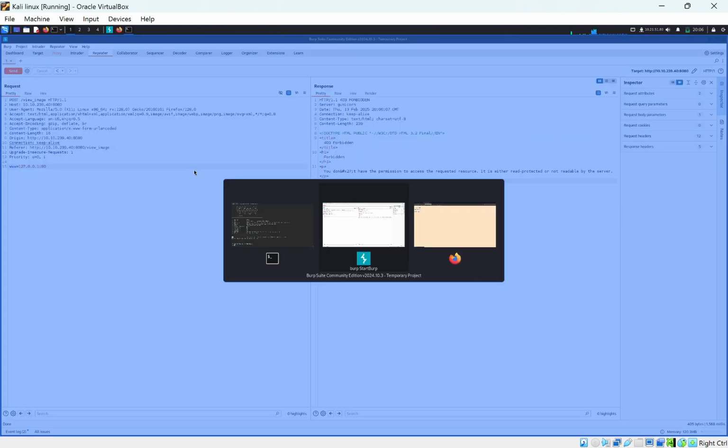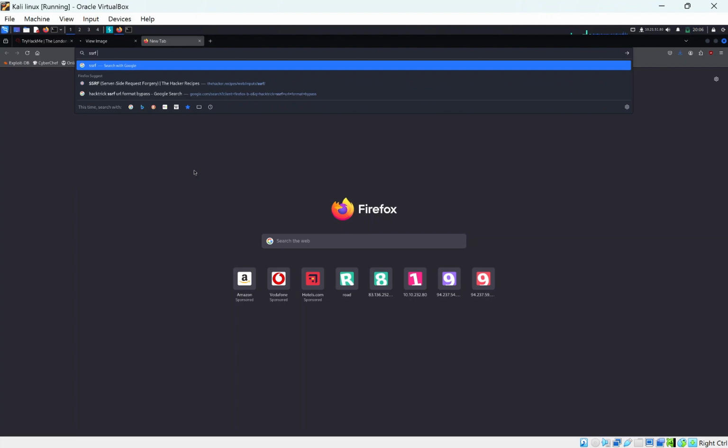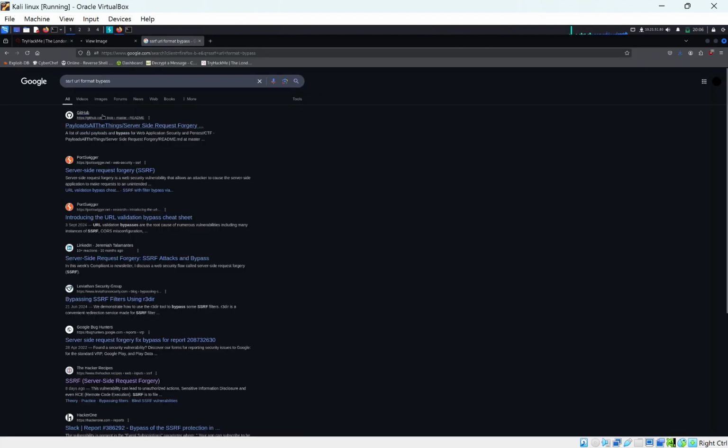I know a bypass which we could use, but I'm going to show you where I found it. So we can search SSRF URL format bypass. So we can see PayloadsAllTheThings.